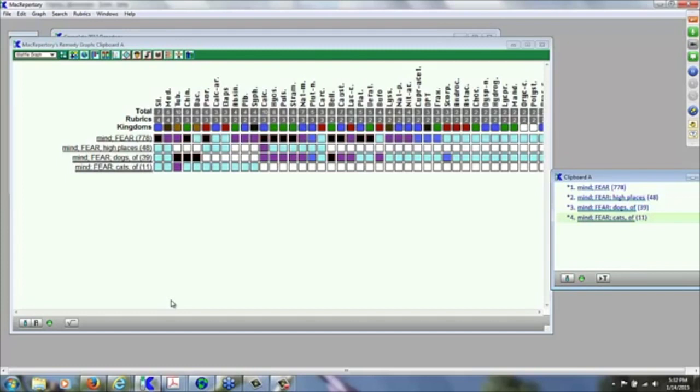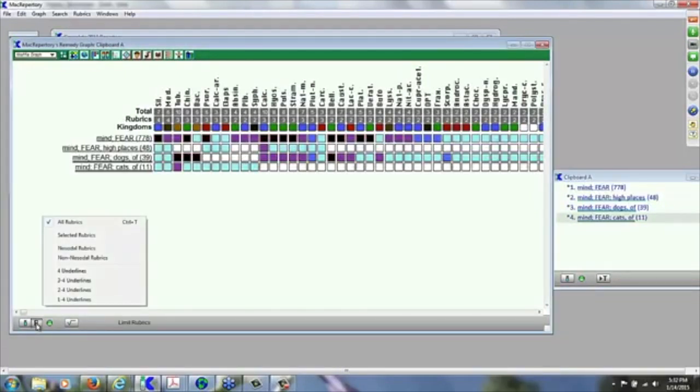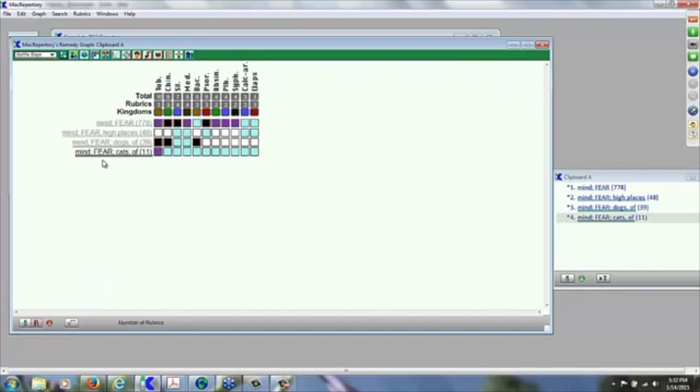Now, because I've underlined or added intensities to my various rubrics, I can go back, click on the R over here, and I can say, okay, I only want to see those rubrics that are underlined 4 times. And if I click here, now you can see that only Fear of Cats, which is the only rubric which was underlined 4 times, is the one that is affecting my repertorization. The other 3 have simply disappeared. And this has narrowed down my list of remedies significantly because that's the only one that's being considered.